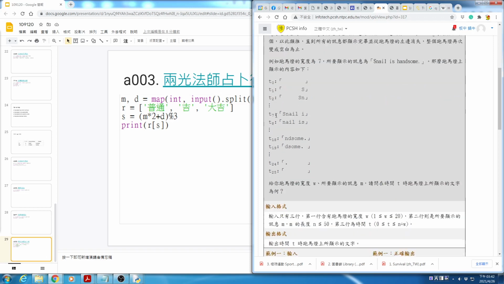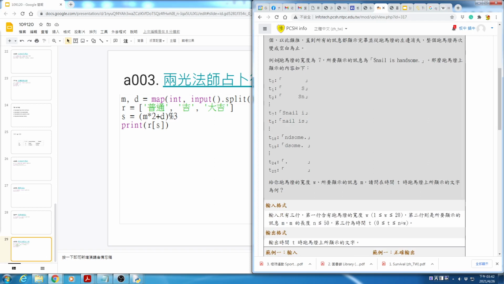So let's see the example. For instance, if the width of the display is 7, and the message that is going to be displayed is a snail is handsome, and that is so true. And yeah, you can say that again. Okay.